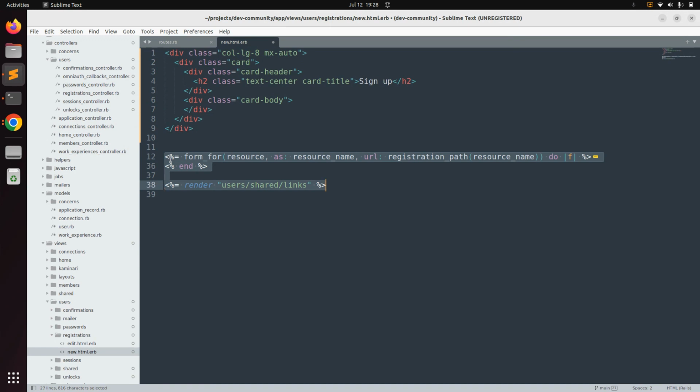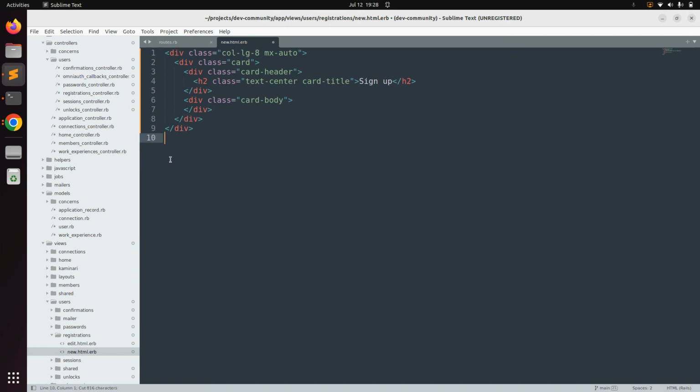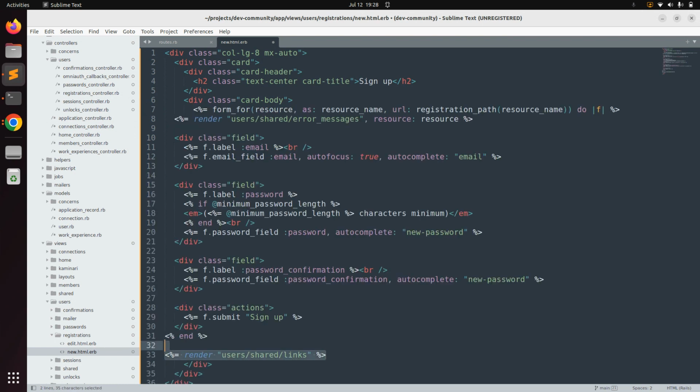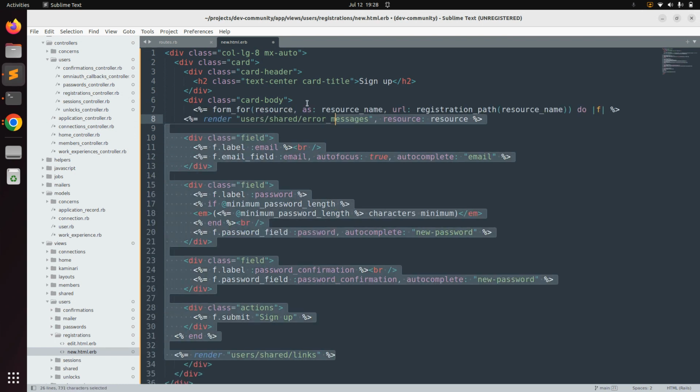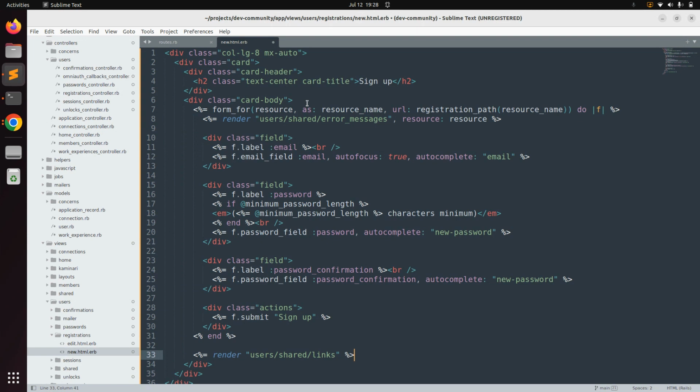Div class card-body. Then in this card body we will customize this form. Just cut this form, go to the end of the file, and paste it here. Now properly indent it.